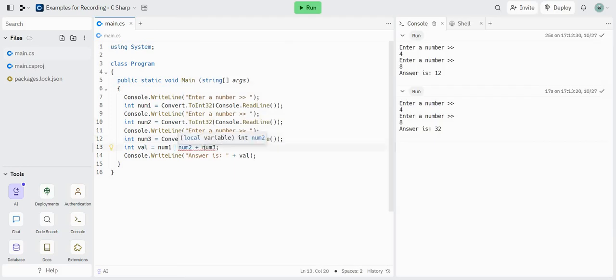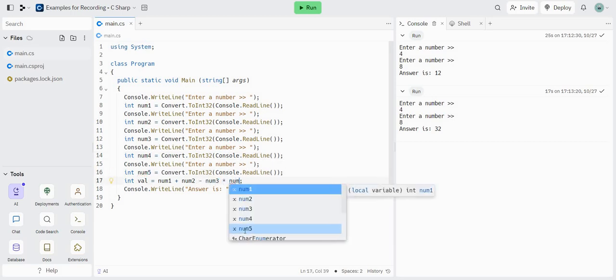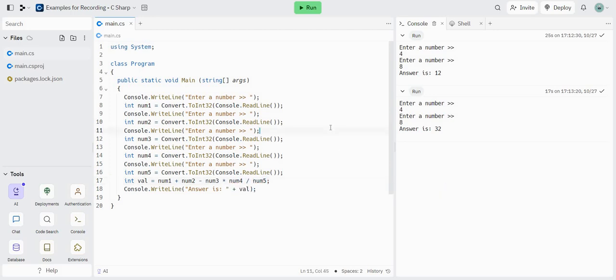So I'm going to do num1 plus num2. I'm going to subtract num3. Then what I'm going to do up here is add 2 more. So I'm going to do num4 and num5. So I'm going to times num4 and divide by num5. So I'm going to run that.